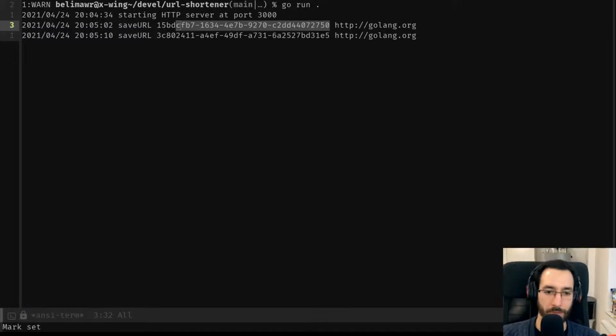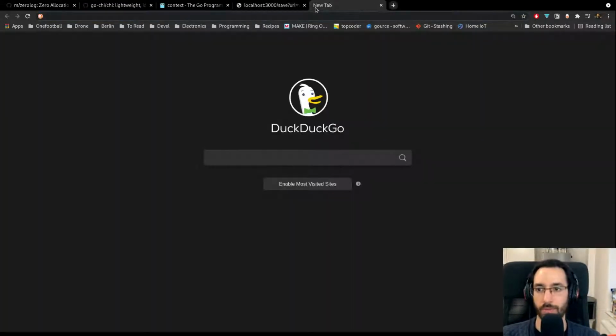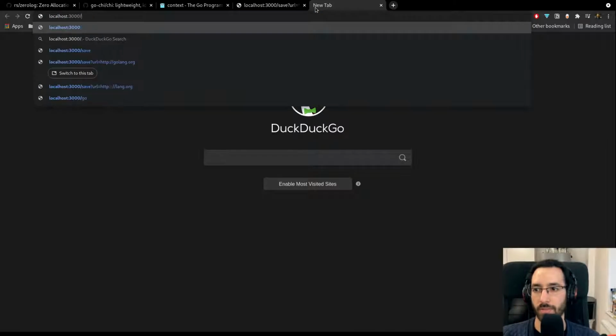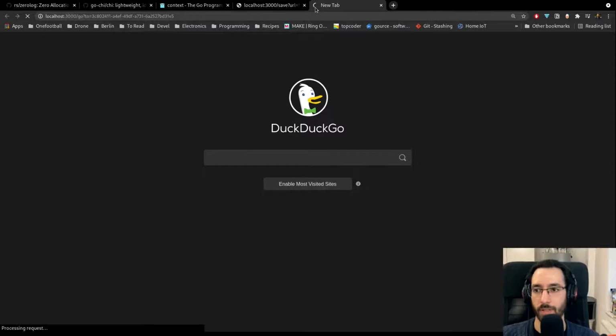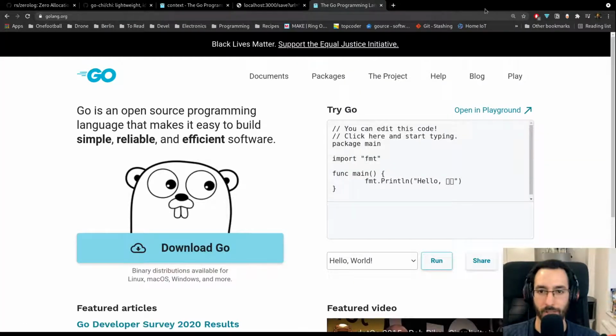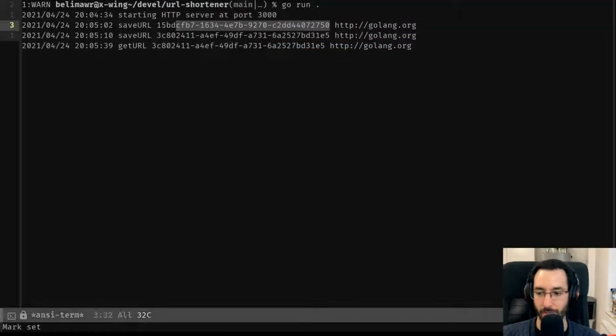If you go back to the browser, you have the code here, and then you can do localhost, instead of save, we go, query string to, and the UID, and we have your Go website. Let me make it dark. So yeah, it works, right? And we have this very, very basic logging here that says the name of the handler, save and get, and some of the parameters.